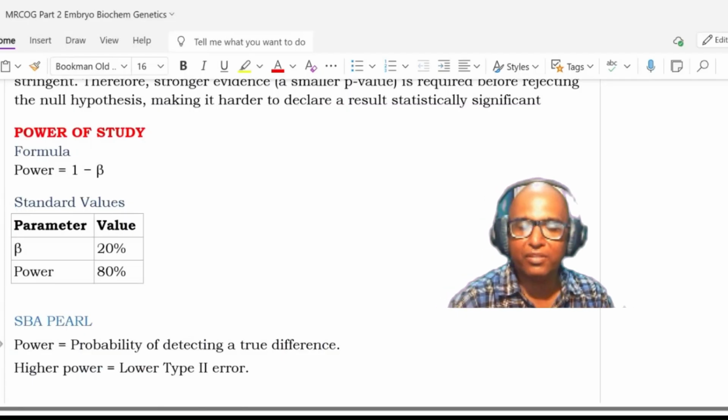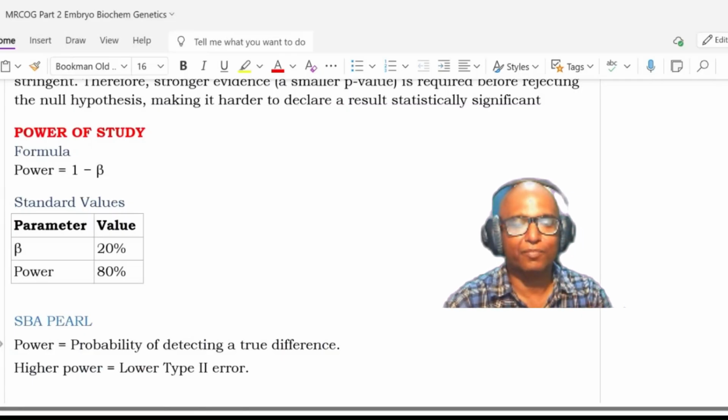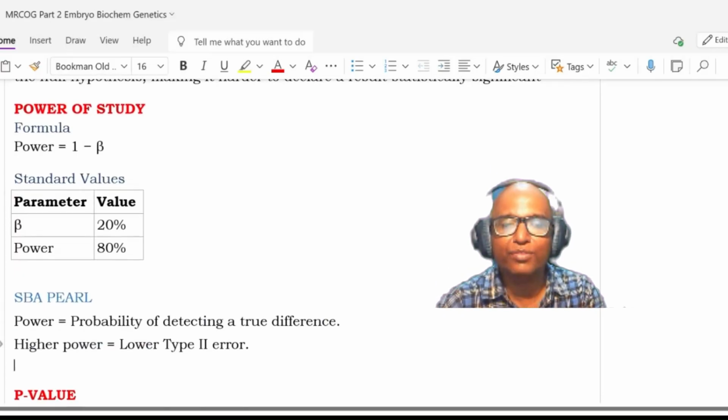So they can ask you about the power. Power of the study is denoted by 1 minus beta. This formula is also frequently asked in the SBA. Power of the study is denoted by 1 minus beta. Beta is generally set to 20%.